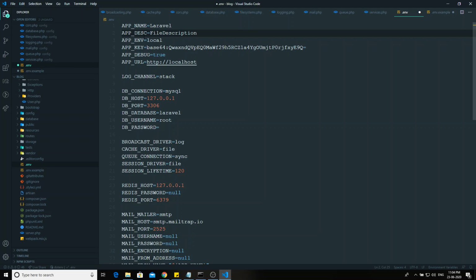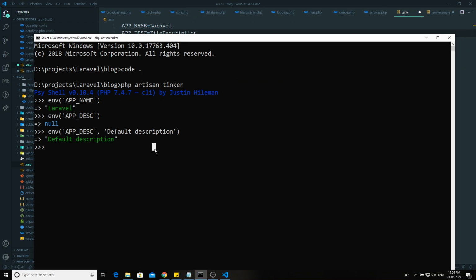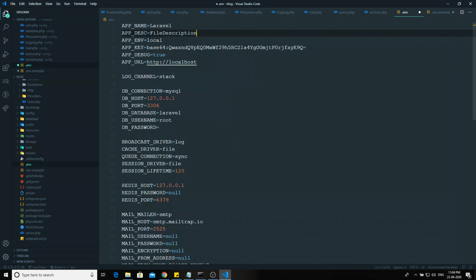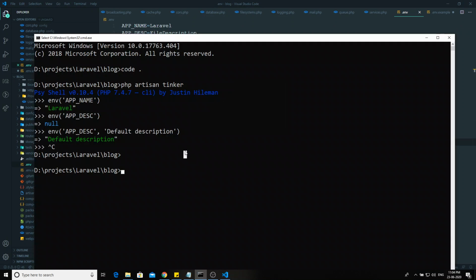file description, if it is present here, now whenever you change the configuration, it's better to log out from Tinker and start again so that it will read the configuration file again. Now if I type here, see what is coming, it is coming from the .env file, the description.